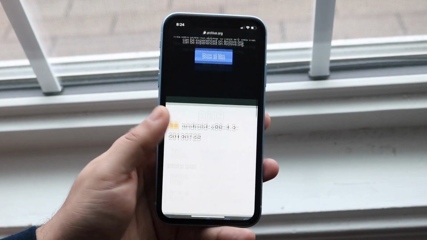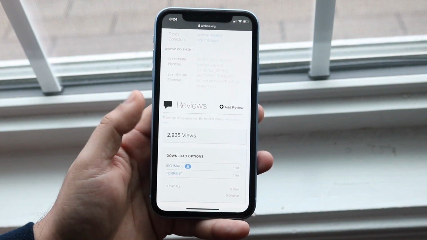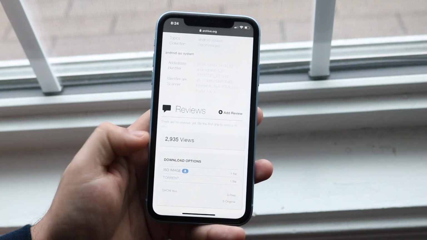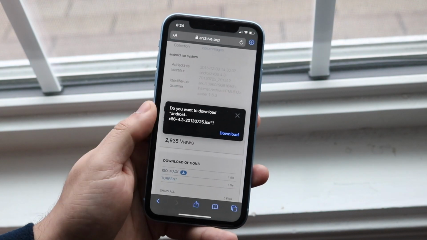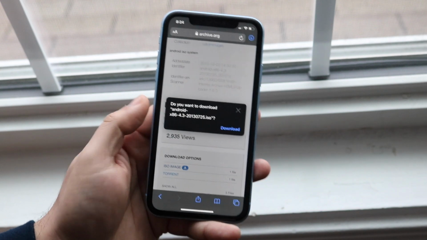So once you're on this ISO file, you actually want to go down, you want to click download, which is right here, the ISO image. You just want to click that, so I'll go ahead and click it. Then once that little pop-up comes up, you just want to click download, but here I've already done it, so I'm going to click X.